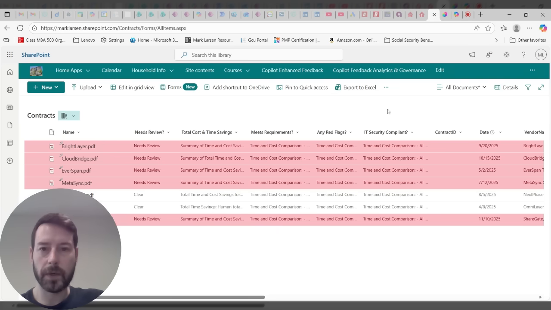So altogether, a pretty good time and cost savings for a contract solution.